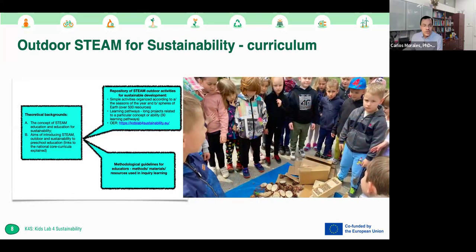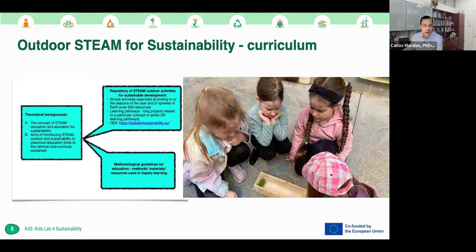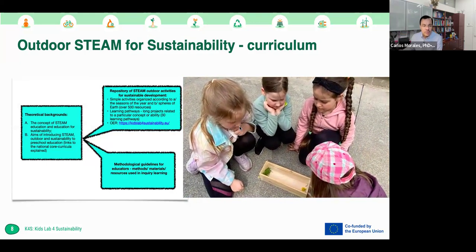Dorota, if you want to share your screen and perhaps describe what's happening, that would be good. We are not seeing your screen.